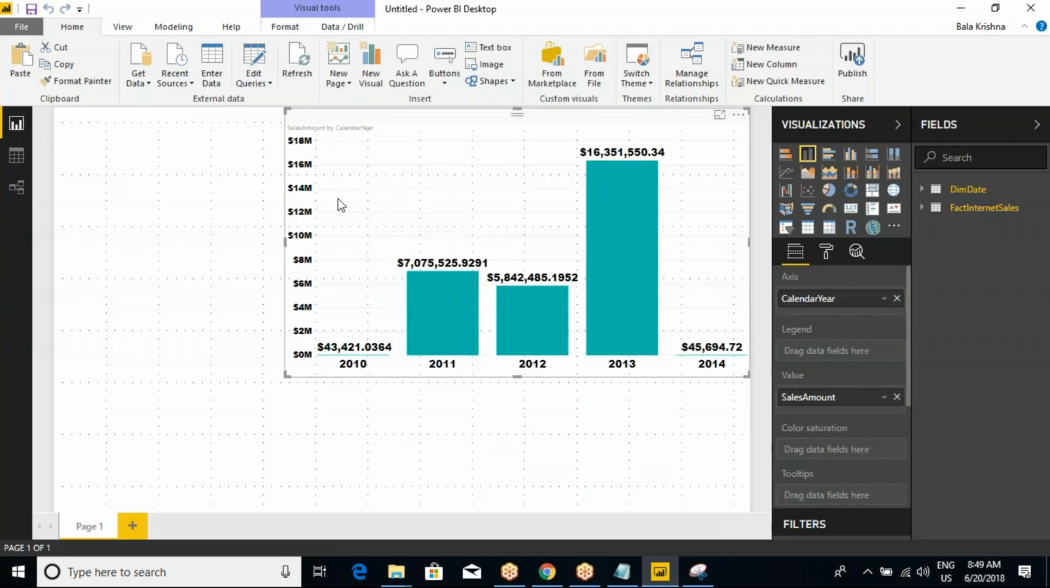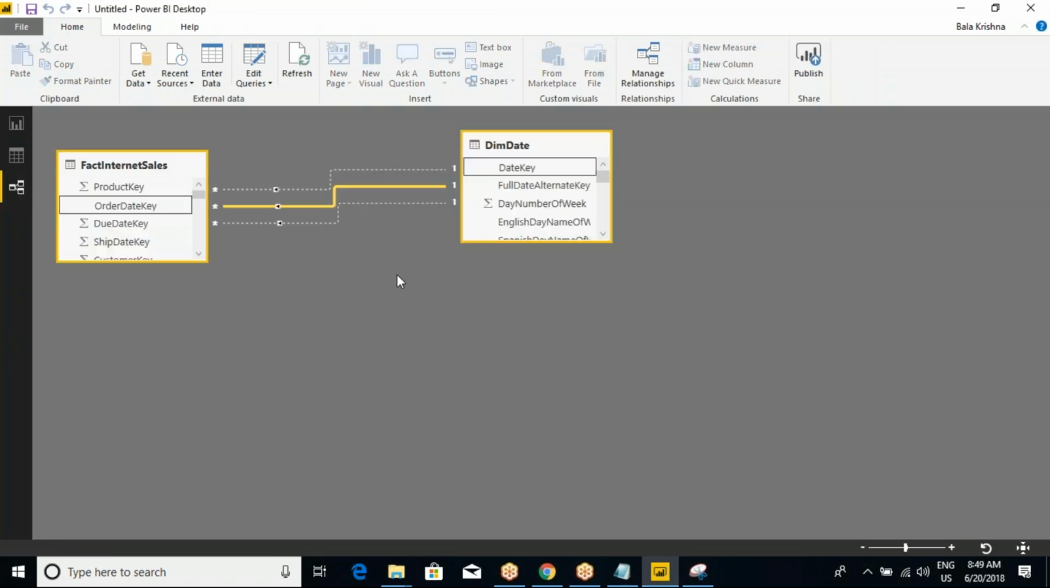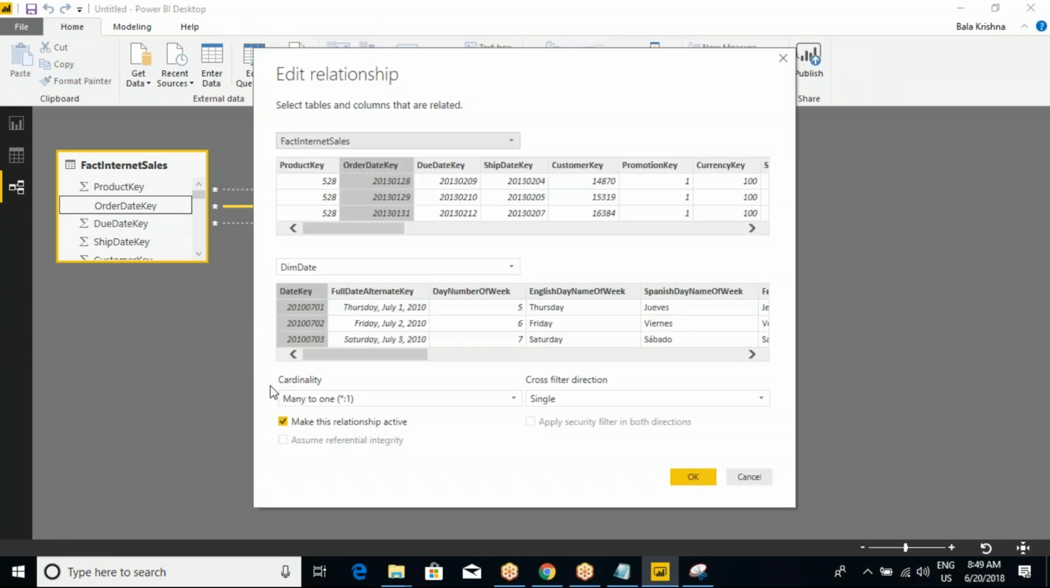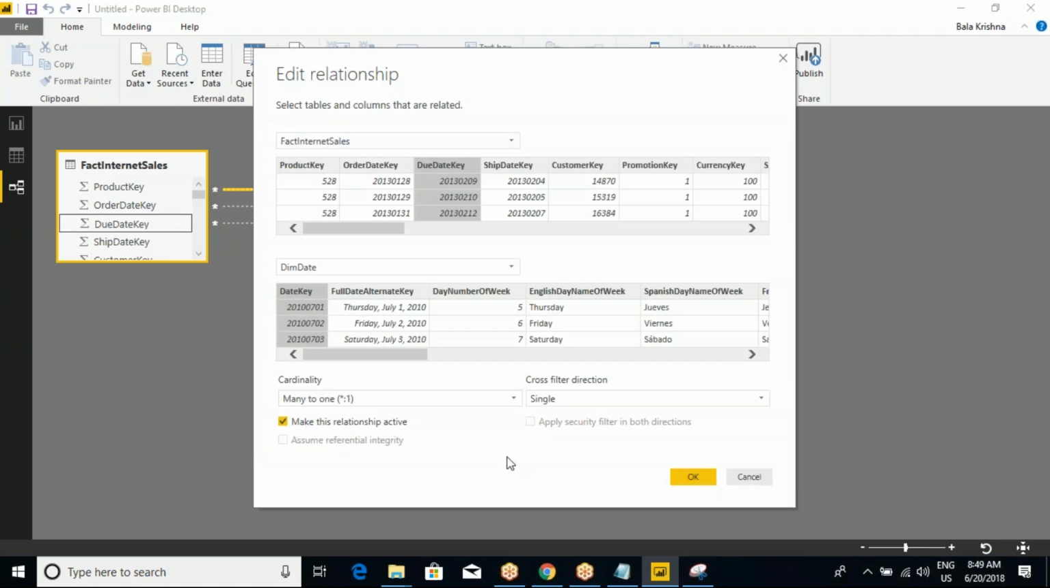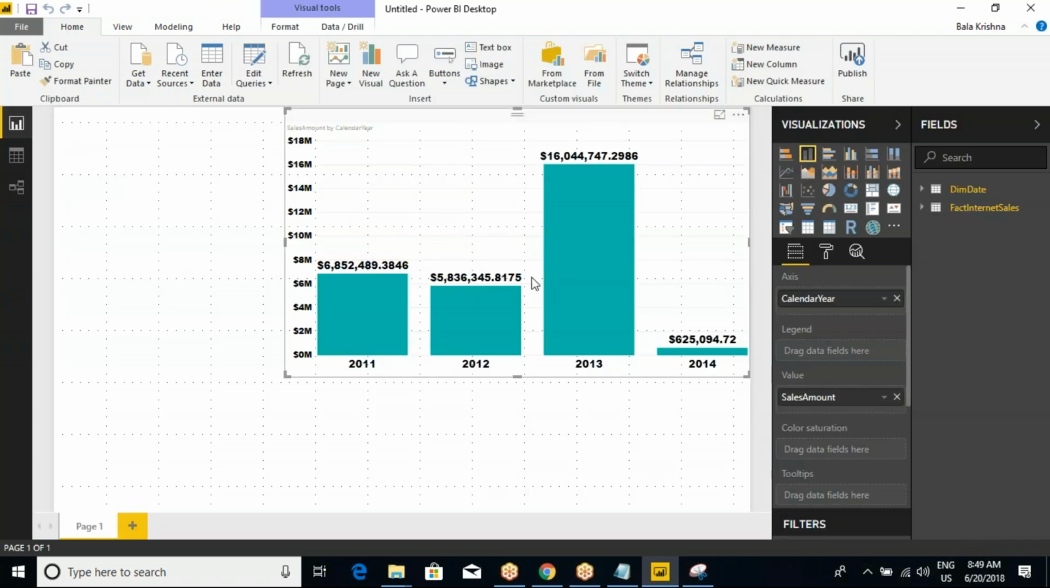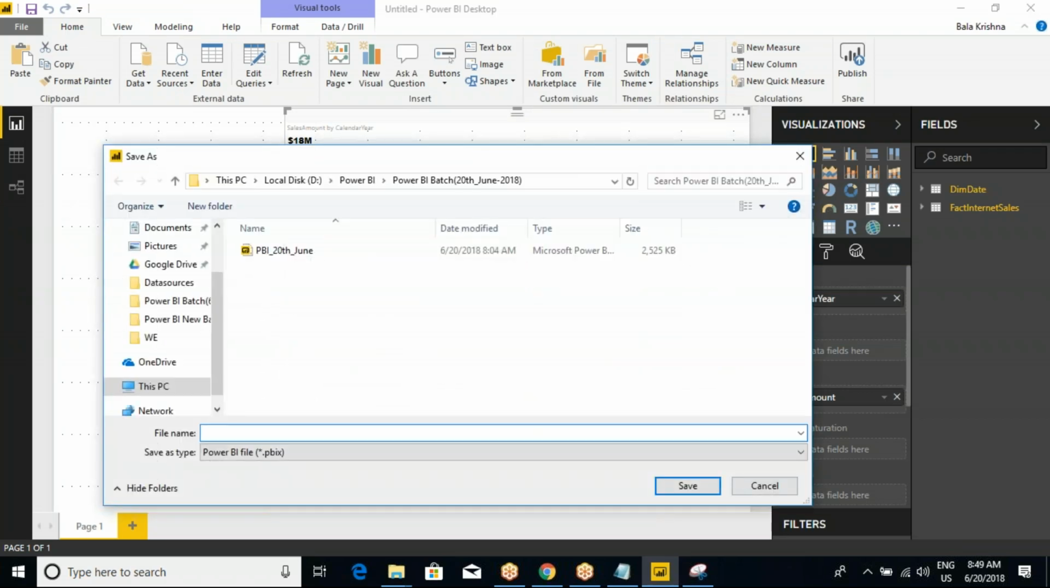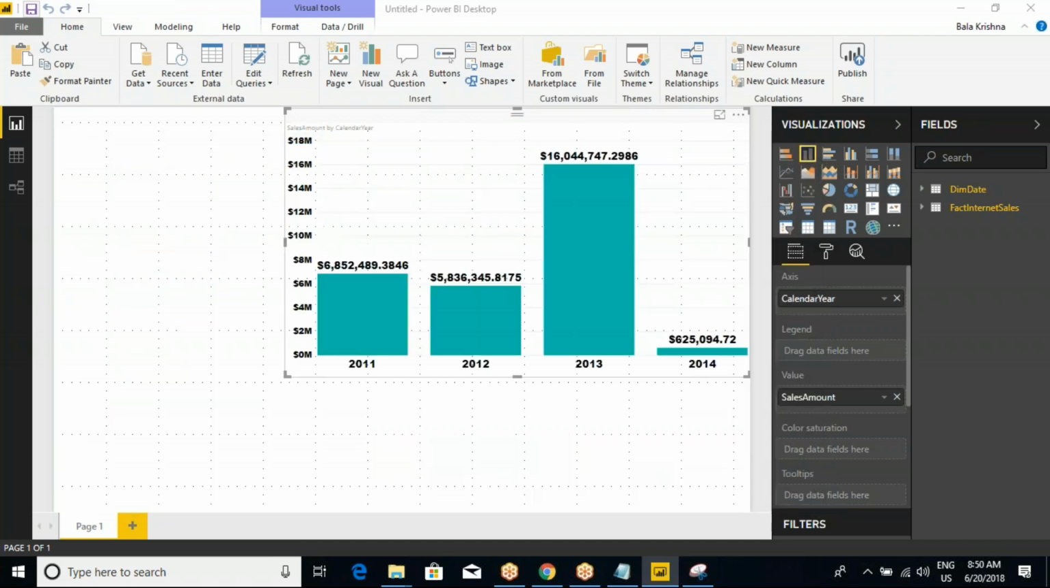Now we are supposed to get only 4 years data. Why? So we are doing with due date wise. Okay, perfect. So that is what about the relationships. Let me save this one. Time intelligence and filter functions.